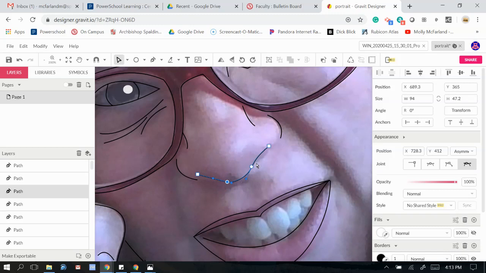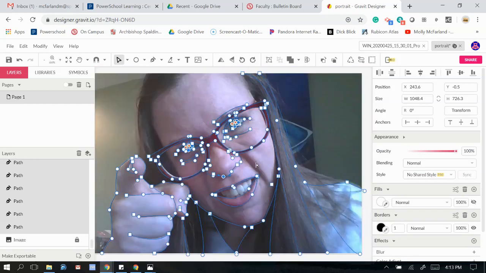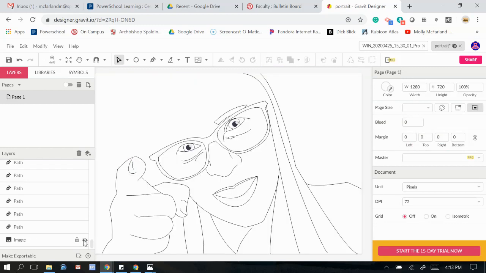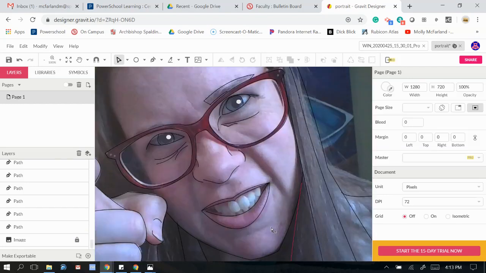All right, that looks pretty good. Command Z, or Command minus. I'm going to zoom out. Let me turn off my photo. That nose looks a lot more natural than my last one. And then lastly, I want to show you some stuff about teeth.